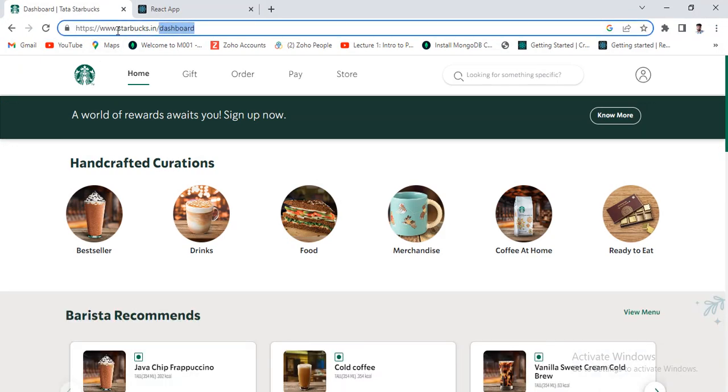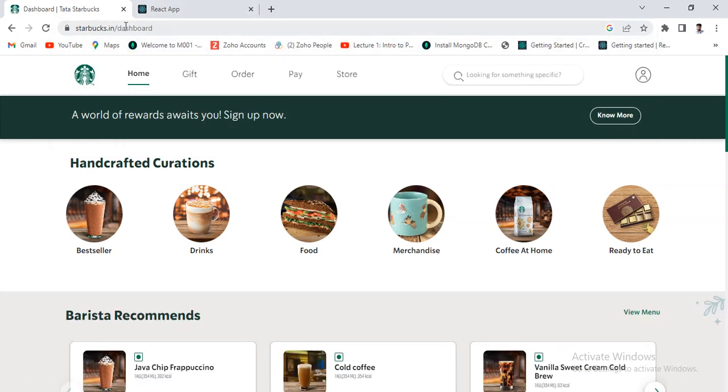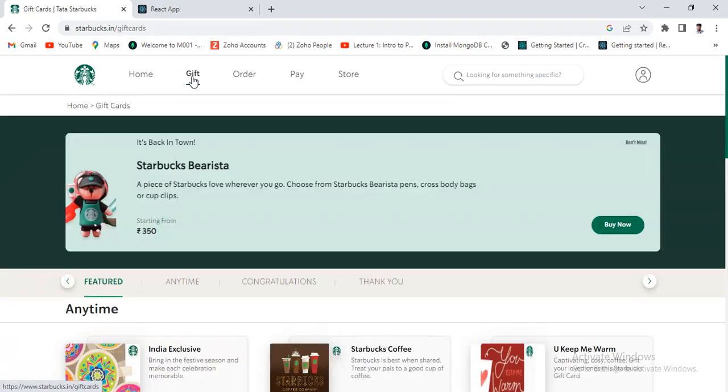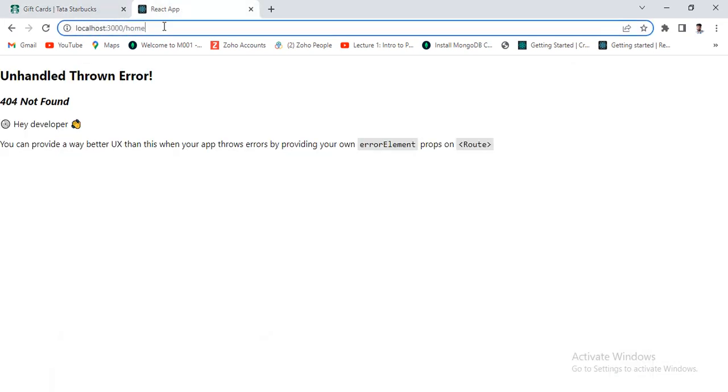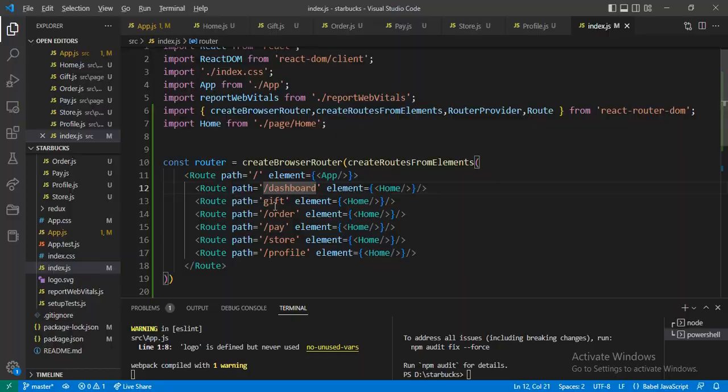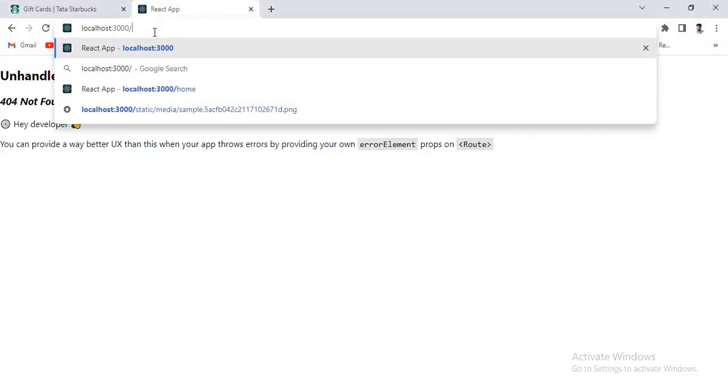Let me delete this. Okay, it will be redirected to this dashboard, and when I go to gift, it will display the gift card. I want to give that same path for making this. Here I was given gift, and when I change this gift, you can see.